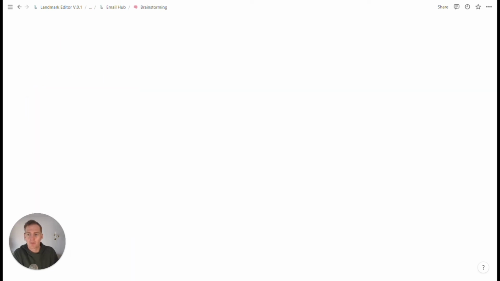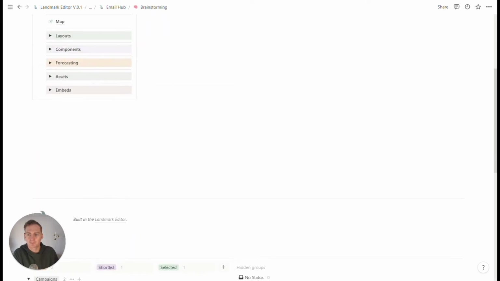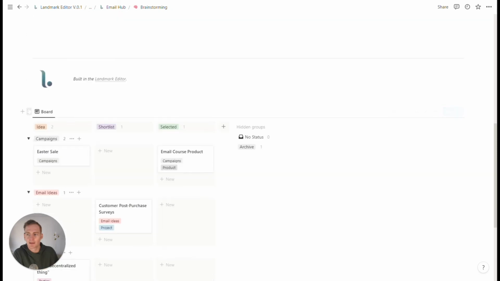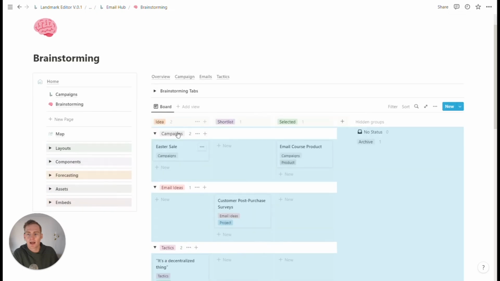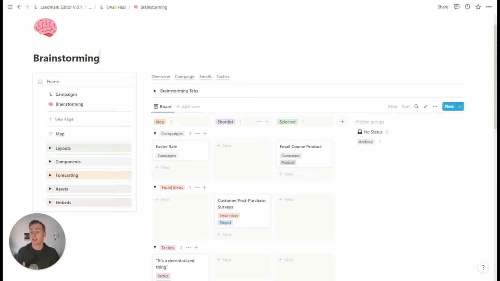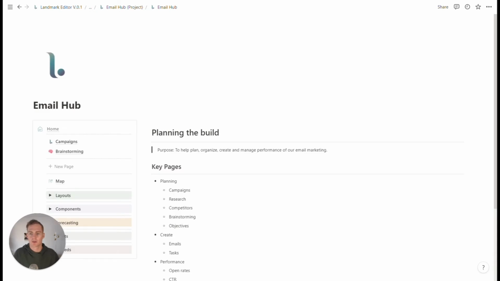And so now our brainstorming overview is getting shoved all the way down here. Now this has our campaigns, it has our email ideas, and it has tactics. So if we ever have an idea for any of those tags, we can come here and add it. Look, not perfect, but I'm trying to do a quick build here. So let's just remind ourselves what else was on the plan.